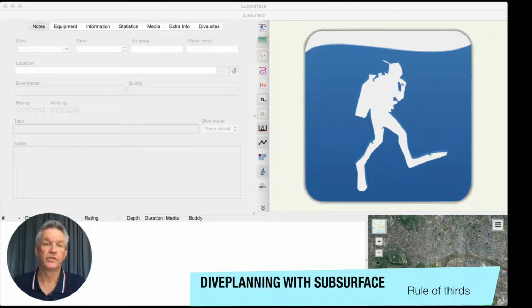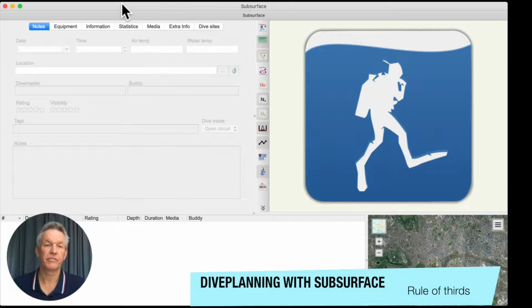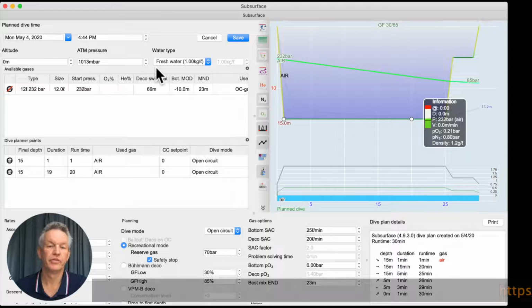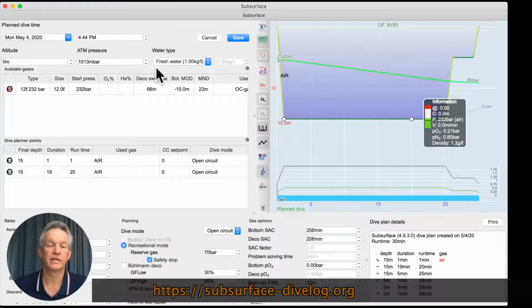So the first thing you do is you go to Subsurface, you go to Log, Plan Dive, and here's your basic overview of the dive you're going to plan. So the first thing you do is to have the basic thing in place.